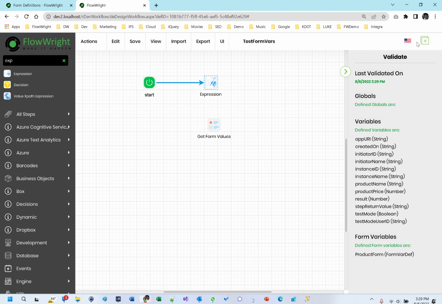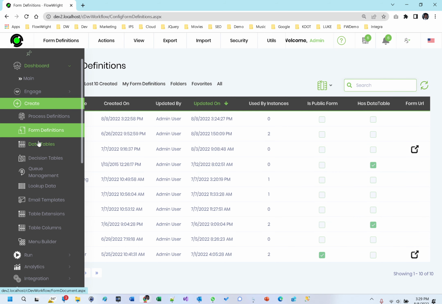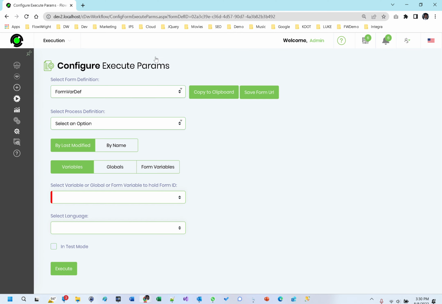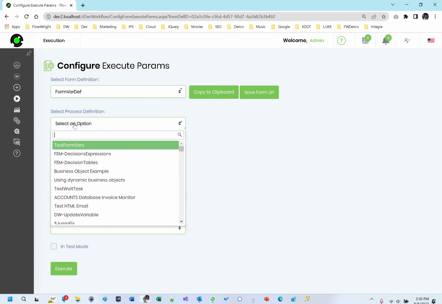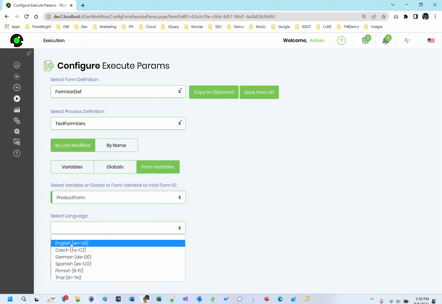So let me close this workflow designer, and we're going to go to our form definitions, and let's execute this particular form. And I'm going to say execute, and we want to use test form, and you can see now we have three options here. We can still pass it to variables, globals, or we can also pass the reference to form variables. So in this case, I'm going to say product form. I select language as English, and I'm going to say execute.